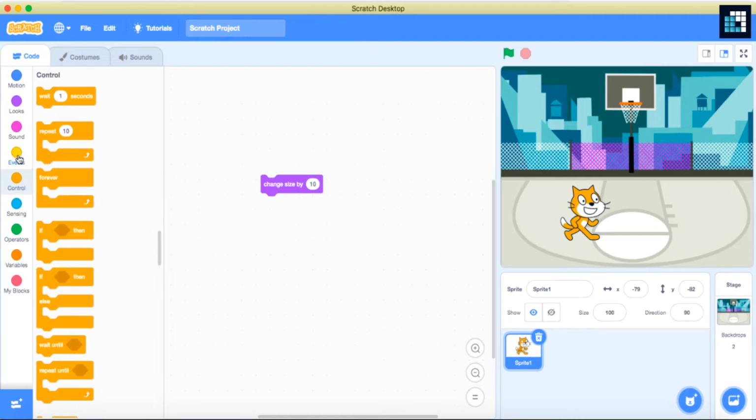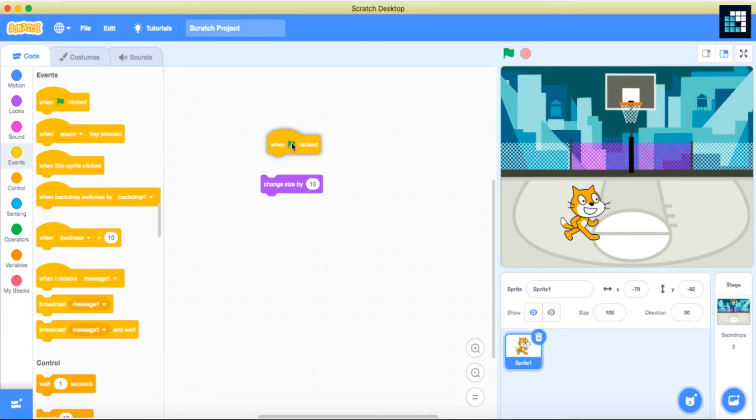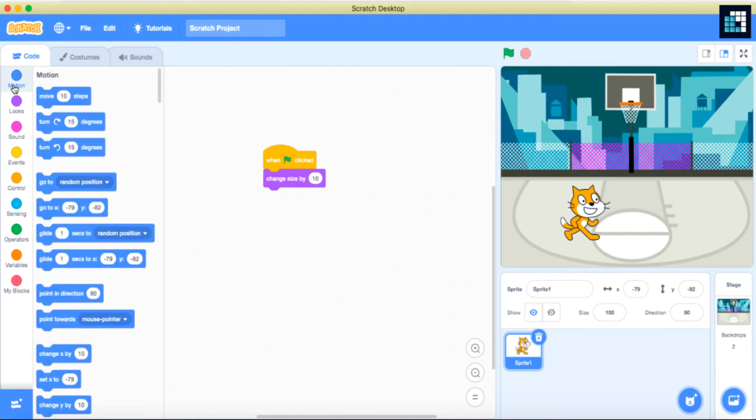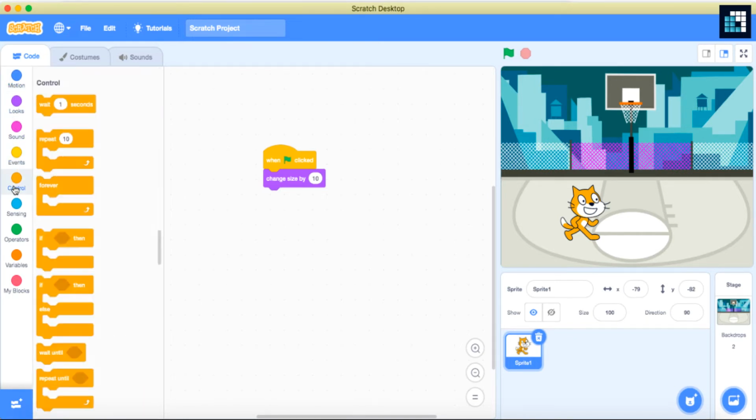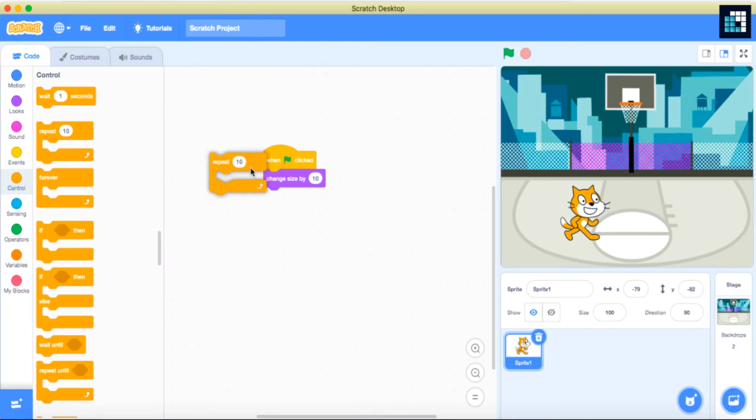So for this, go to Events. Let's take the event "when flag clicked". And after this, we will move to Controls. From Controls, I will use the repeat block. Now it will repeat 10 times, and each time it will change the size by 10.